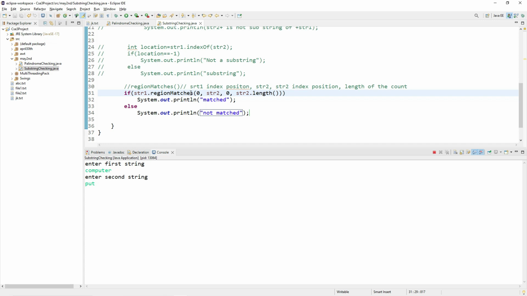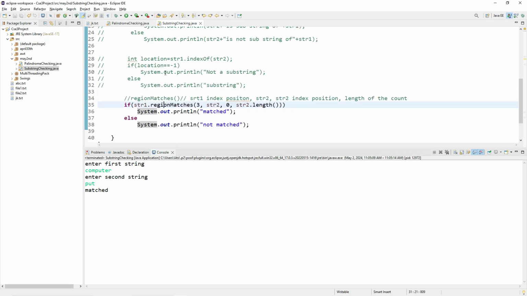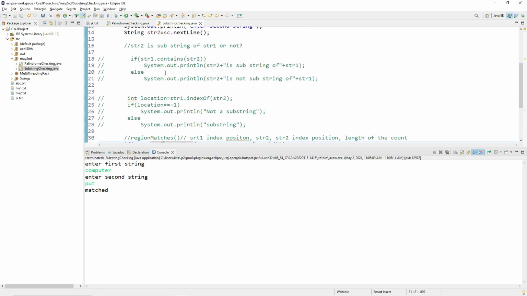Whereas the earlier two cases are going to check for the complete string. Why is it not matched? It is going to start from P, whereas in the first string it is going to start with C. If you want to get matched as the result, you have to give the exact location, 3. Computer, it should be put matched. Okay now. So hope you understood why region matches is purely different from the indexOf method and contains method.